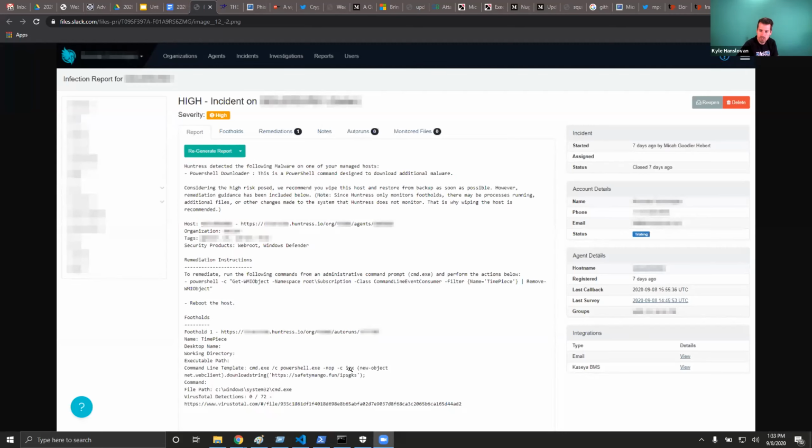There's that invoke expression. We see new object web client, download string, and I don't know what's on safetymango.fun. Be careful if anybody's visiting. I don't know if this thing's live or not. It could be super fun though. You never know. I mean, it ends in .fun, right? So with the top level domain ending .fun, I'm sure that it's good.